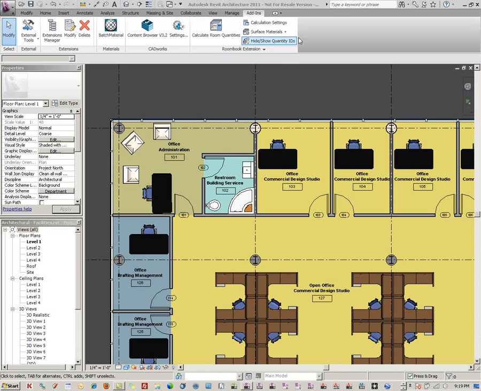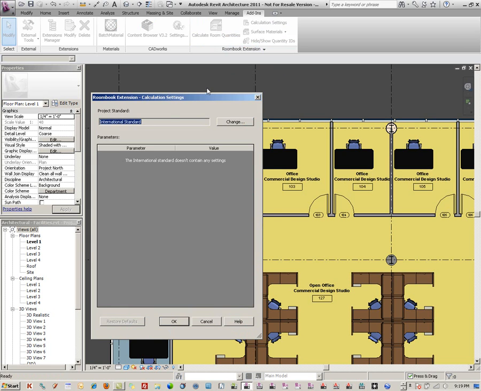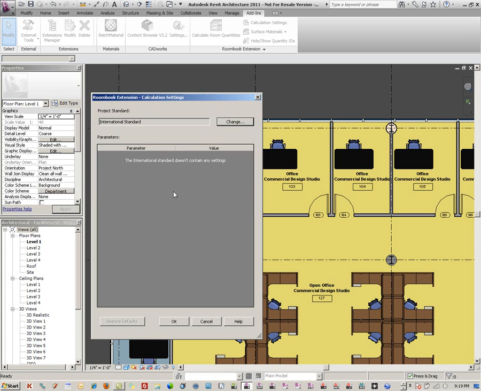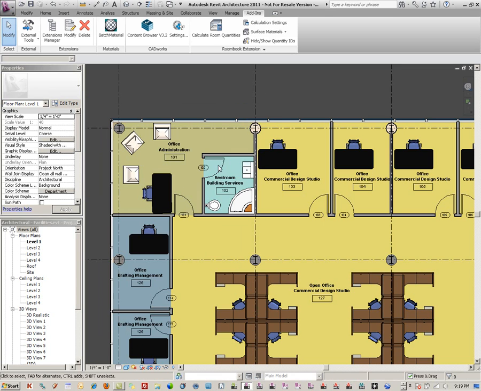So I'm going to start by going through each one of the icons. First of which is the calculation settings. There's two default types of calculation standards. The first one, which is the default, is International Standard, and the second one is the VOB Standard Germany. So unless you're in Germany, you're going to be using the International Standard. So we're going to hit OK here and hit OK and go back.